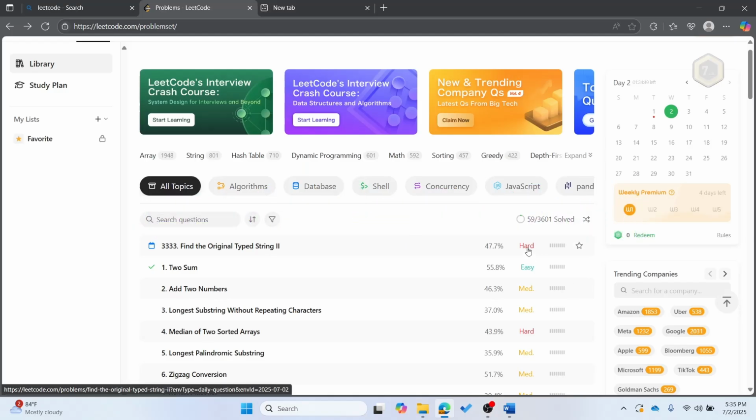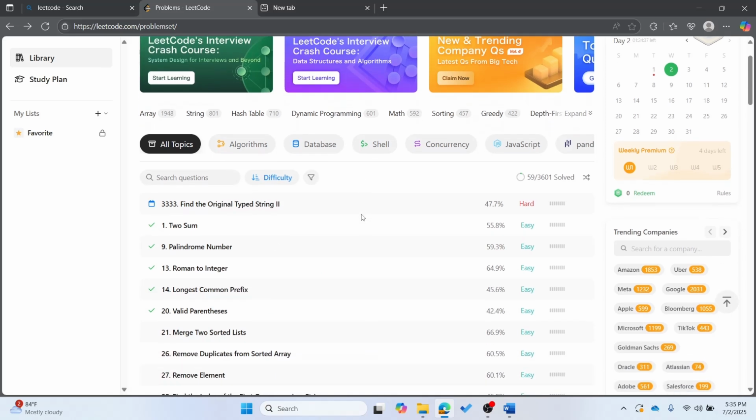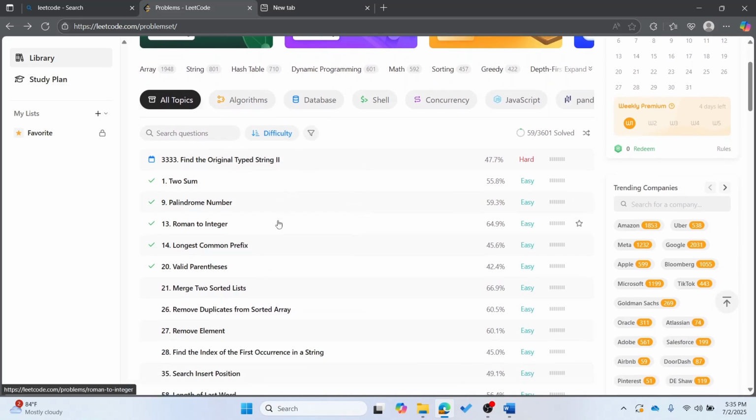Let's start today's Leetcode with Python. So let's set the difficulty to easy. Alright, now let's do this one, merge two sorted lists.